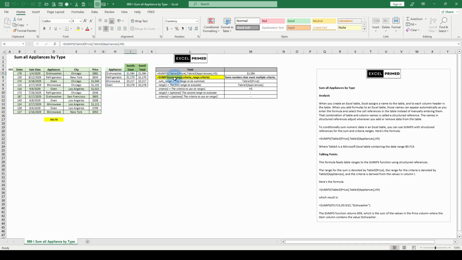We have SUMIFS, which is going to do the exact same thing, but here we have a table, and we have a price, a table, 3 appliances, and we're going to have our criteria. Structured references: when you're within a table, this is the automatic format or output when you're dealing with tables. Outside of that, just highlight anywhere within the formula bar, and same thing: sum range, the range to be summed. Criteria range, the first range to evaluate. Criteria, the criteria to use on a range.